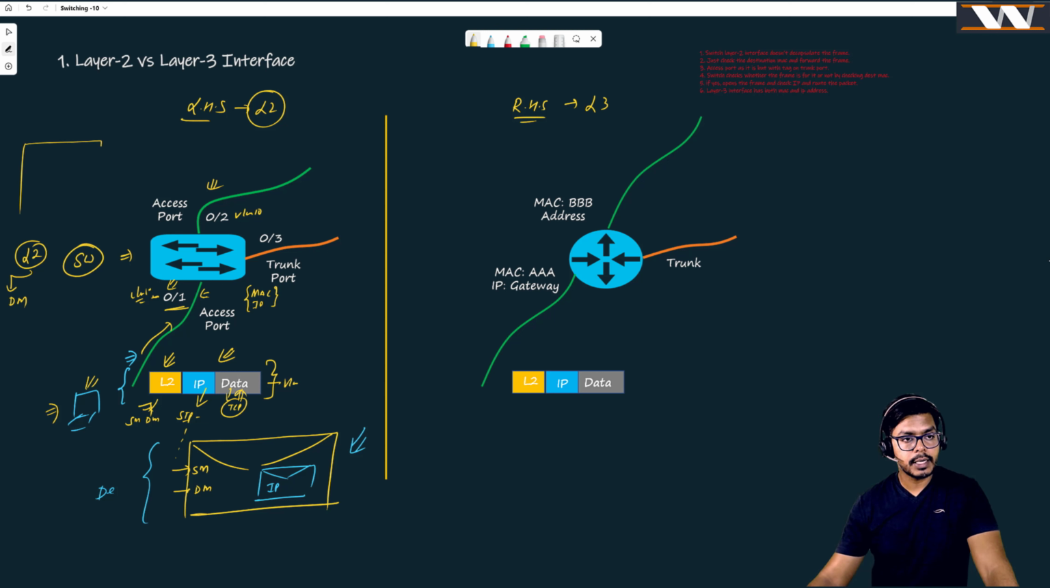It will check its CAM table. And if it is fine, if the destination MAC address is available on any port, maybe the 0/2 port, then it is going to forward this frame over this interface. It is as simple as that.